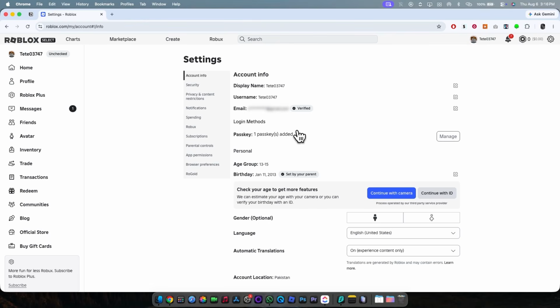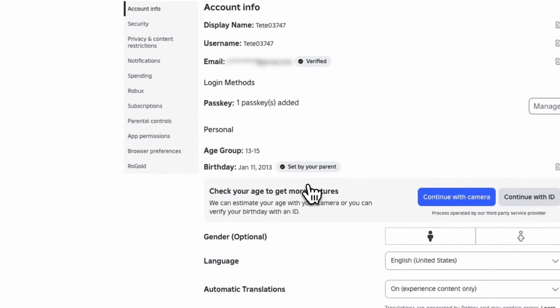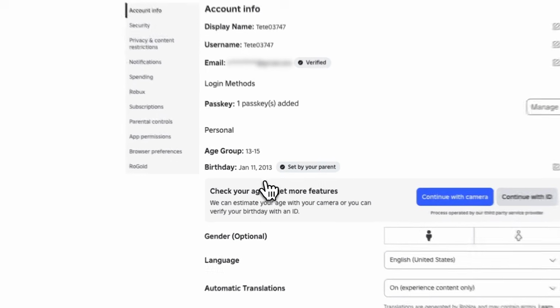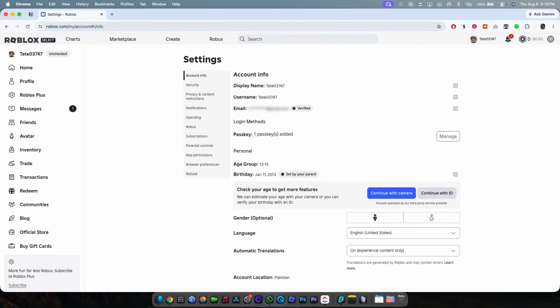Your account age also affects this feature. If your account is estimated to be under 13 years old or around 13 to 15 years old without completing age verification, the phone verification option may not be available. If you're eligible, complete Roblox's age verification process to unlock additional account features, including phone verification where supported.